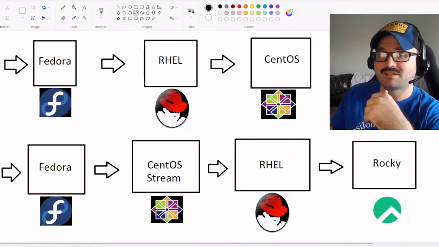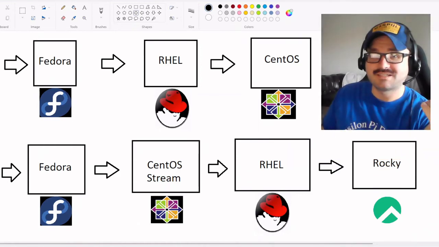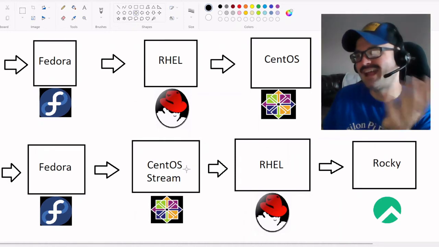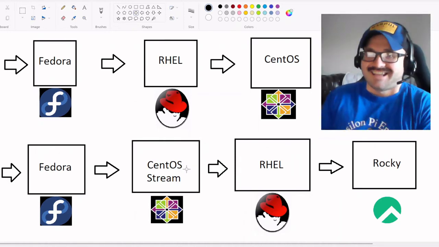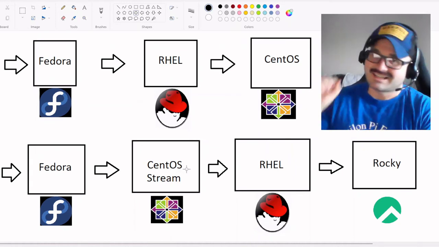But now we have it. Let me see if I can move myself up here. Now we have it with CentOS Stream instead of CentOS 8. It was now moved ahead of Red Hat. So now it's like a testing ground for Red Hat, and I'm uncomfortable with it being that. I preferred CentOS as kind of like a set and forget.